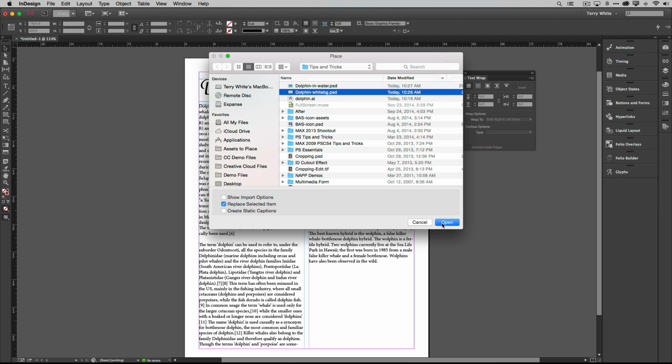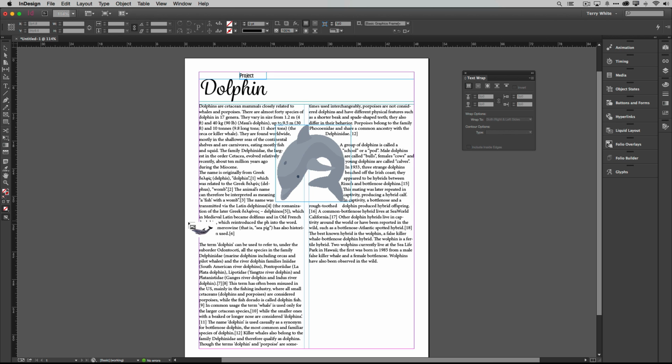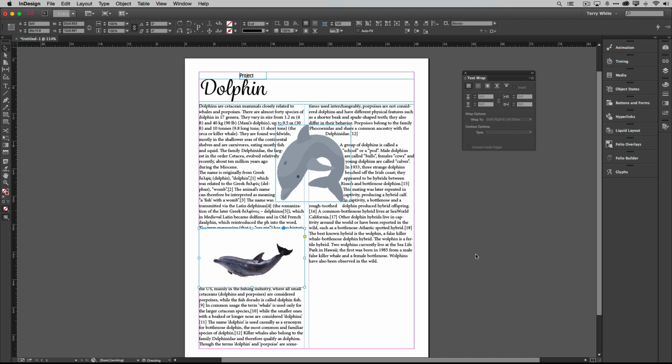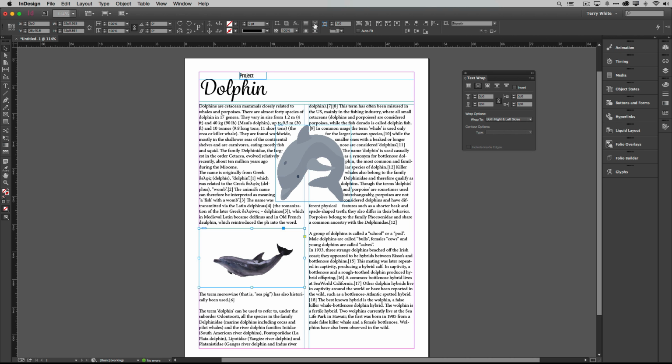This is a dolphin on a white background. So this is a Photoshop pixel-based image. And if I go ahead and scale that out there, I can make that a little bit bigger. We'll have the dolphin, and the same thing. It's a dolphin on a white background. So I could say, we'll wrap it around the shape of the box, and that's great. Text goes up and down above it and below it.